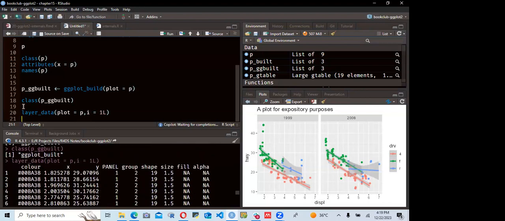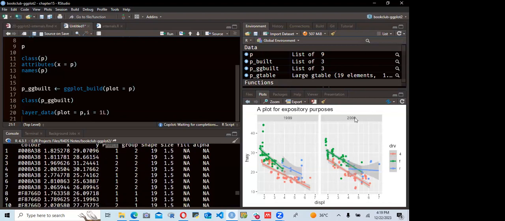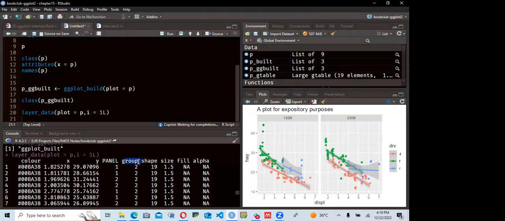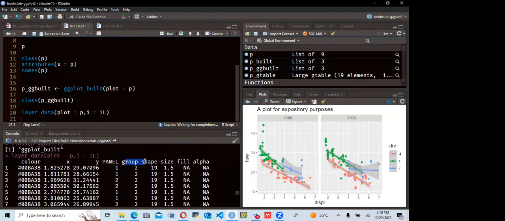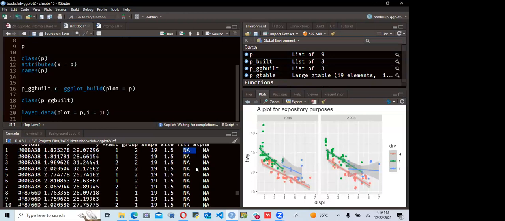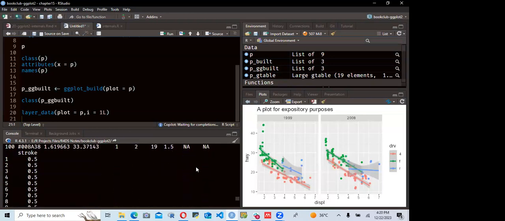We can see that here, this is the color. This is what we are mapping to the x-axis. These are the values we are using for plotting. This is what we are mapping to the y-axis. These are the panels. Here we have just two panels: 1999 is panel one, 2008 is panel two. Then these are the groups, and we have two groups. These are the shape, these are the size. This is the fill aesthetic. In this case there is no fill aesthetic, and we did not apply alpha, so that is why we have NA for fill, and also NA here. Then the stroke is 0.5.